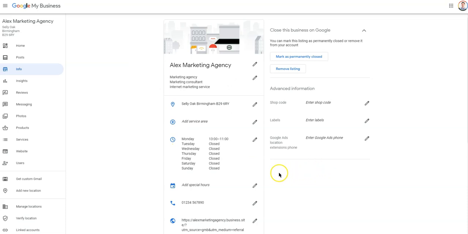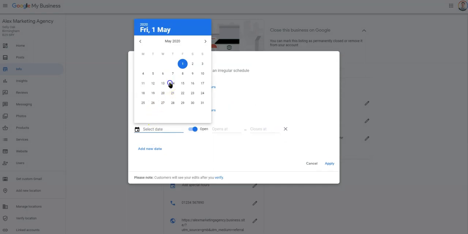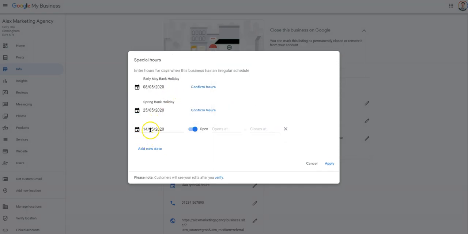Now the final thing you may want to do is add any special hours. For example, if you have any holidays or during Memorial Day, so you can just edit that here, and you can just select add a new date, select it from the calendar, and you can specify whether the business will be opened or not, as well as the specific opening and closing hours for that particular day.